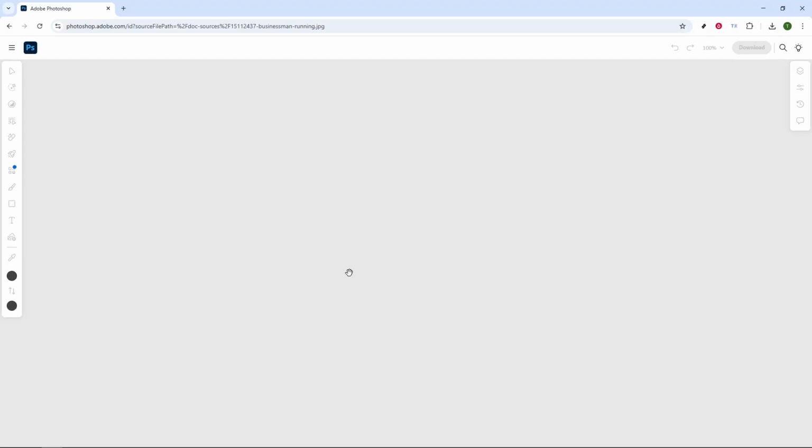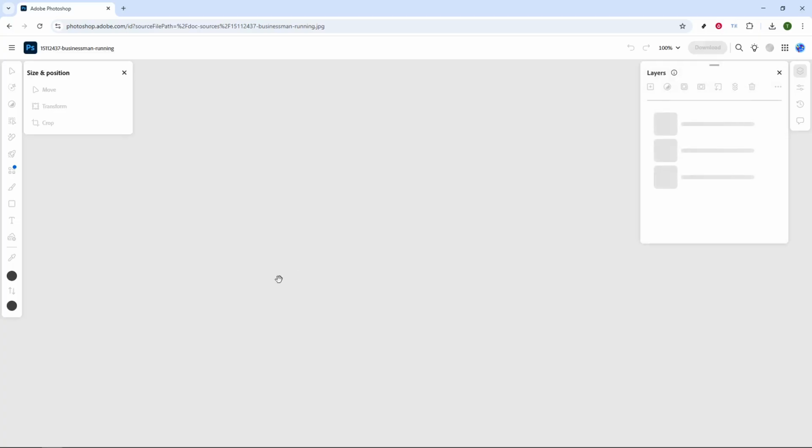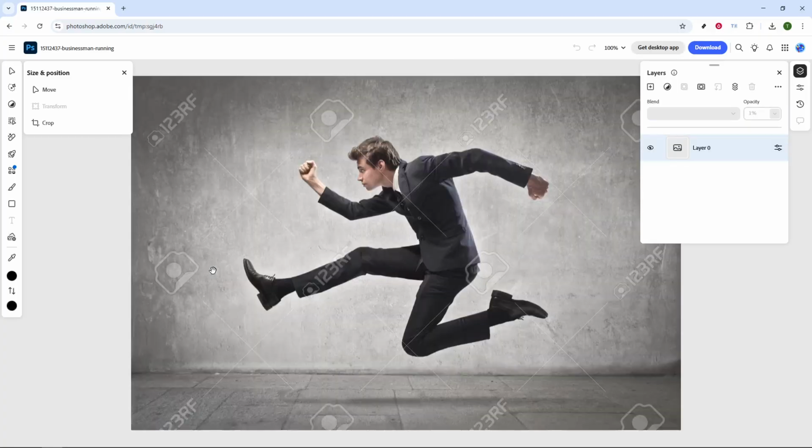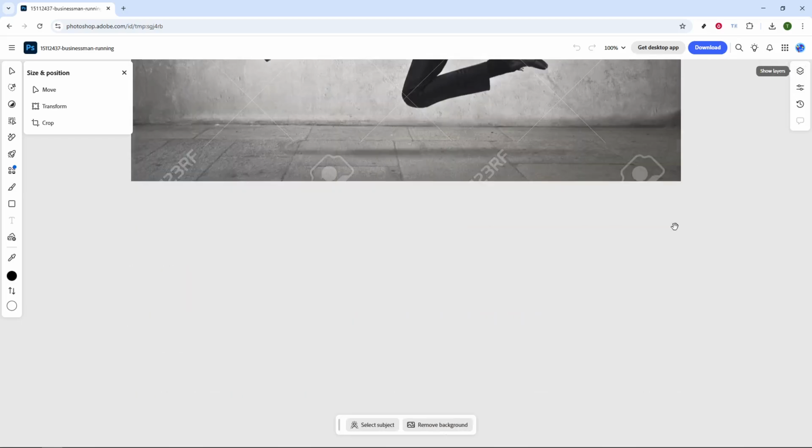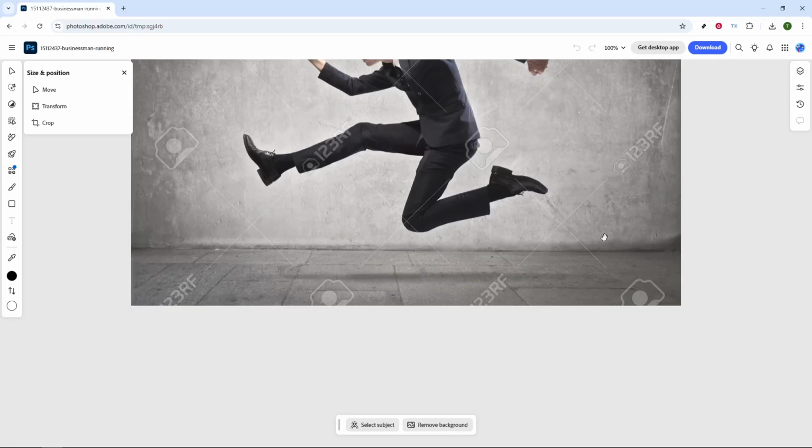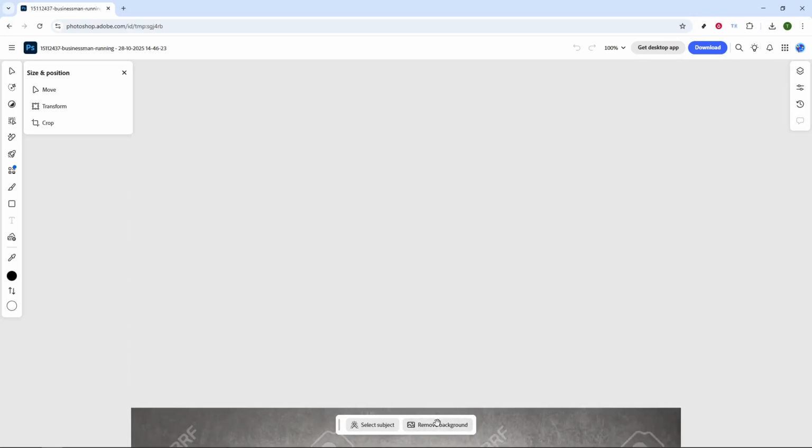Adobe has thoughtfully provided an instant tool specifically designed to tackle the sometimes tedious task of background removal. It's not only incredibly fast, but also impressively precise, reducing the time and effort traditionally required for such tasks. As you scroll down towards the bottom of the editing interface, you'll notice an option labeled Remove Background. Engaging this feature is as simple as clicking it.